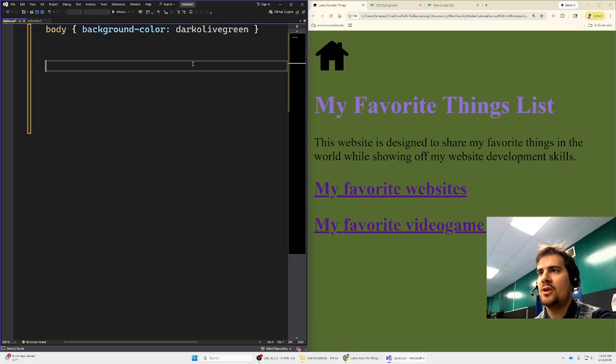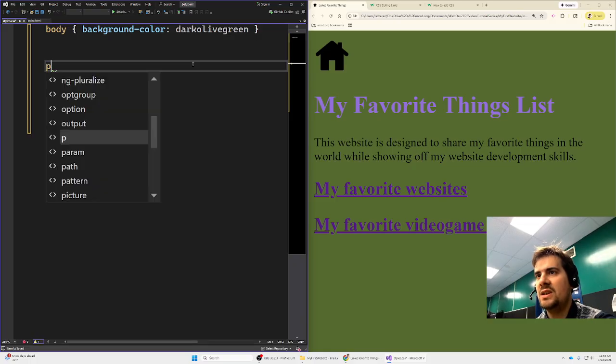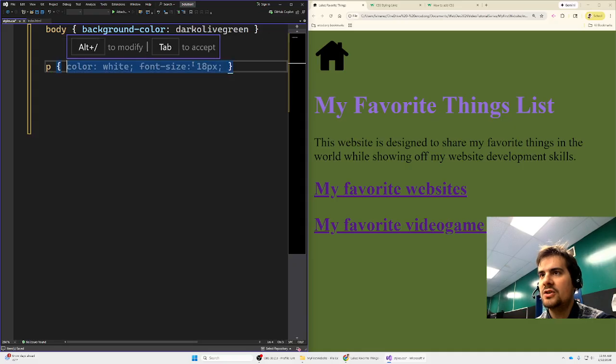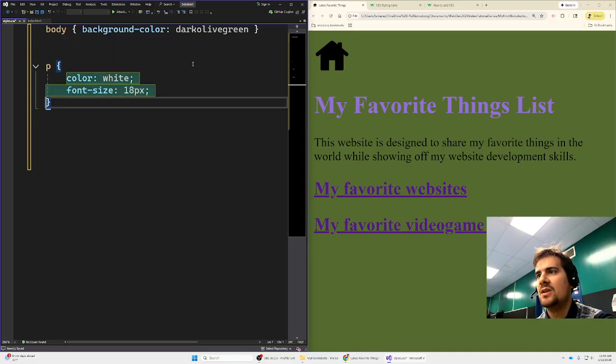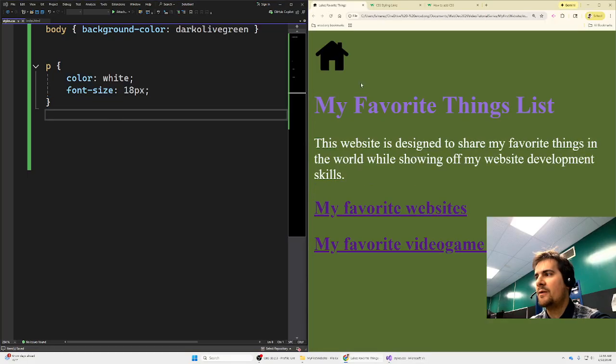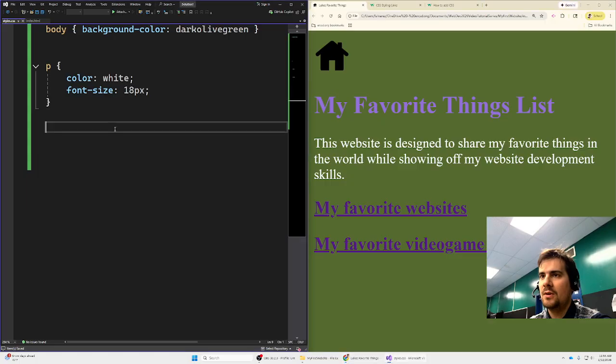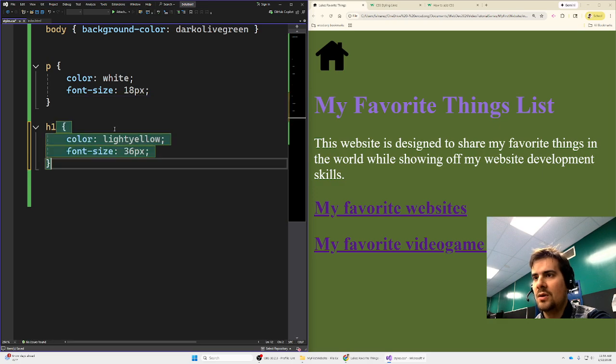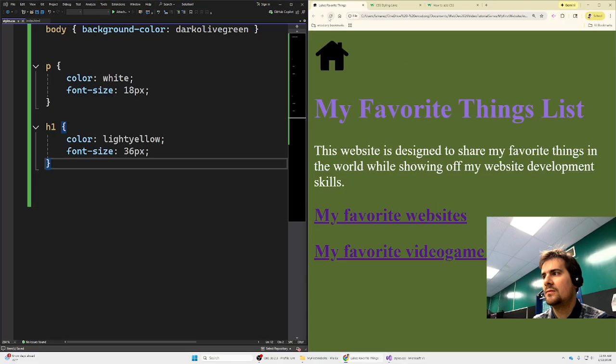All right, let's do another color. Let's do a color for the P tags. Let's do P. So my P tags will maybe be white, font size 18. I'll take what the AI recommends me. That's fine. And now when I refresh, my P tags are white. I can do my H1 color is yellow. Sure, why not?